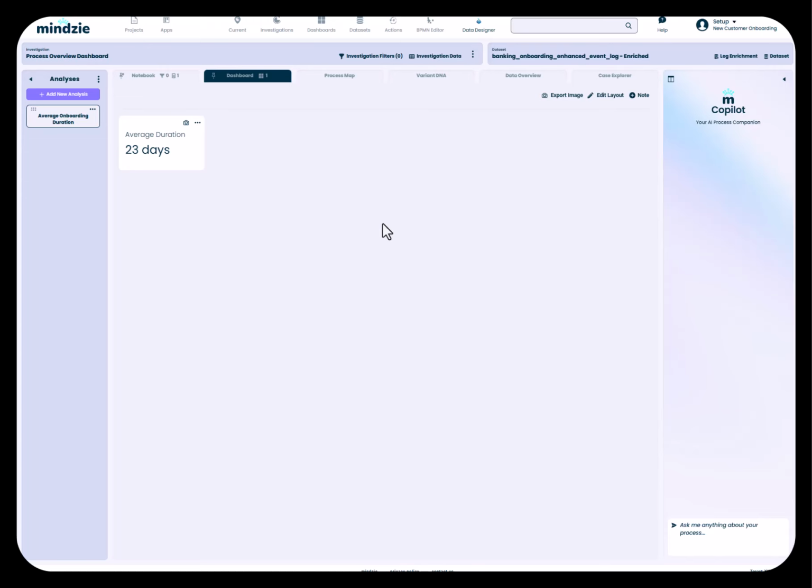So with a few clicks of a button, we've quickly created a notebook to look at our average onboarding duration. We've added that duration metric directly to the local notebook and published it out to a global dashboard for the user as well.